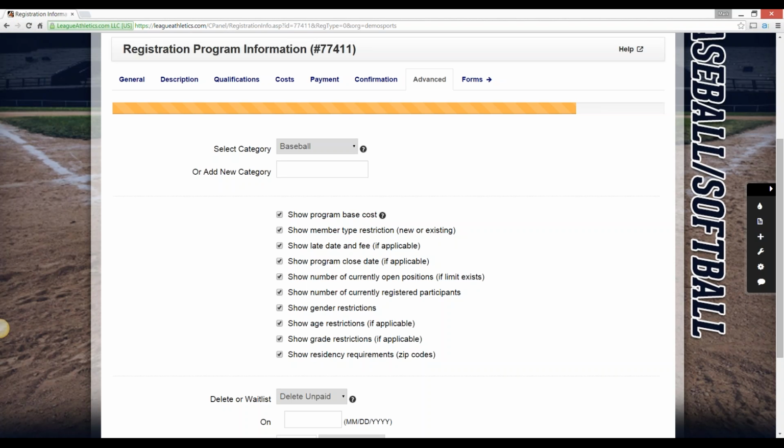Similarly, do we want to show gender restrictions? So if this is a baseball registration, it'll say open to males or open to boys. If it's a youth program, open to men if it's an adult program. Okay, so those are some options you can look at showing. I typically just obviously show everything. It's easier, gives your members the information right up front.